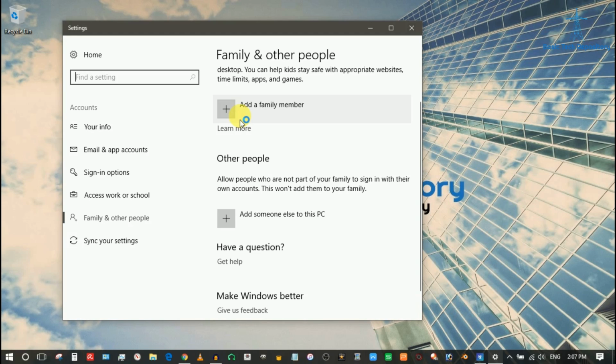Now this portion, if you reached until here without creating a Microsoft account, that definitely means that you've selected a local account in the initial setup of your computer. So over here, you could go ahead and add the account as a family member or as someone else. So if you would like to know the difference, description is given below under each of those headings.